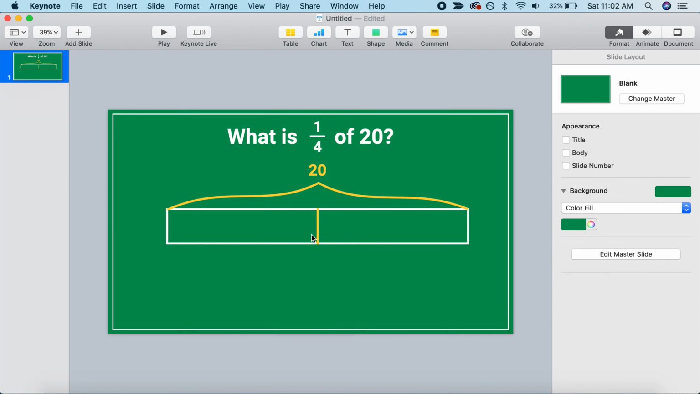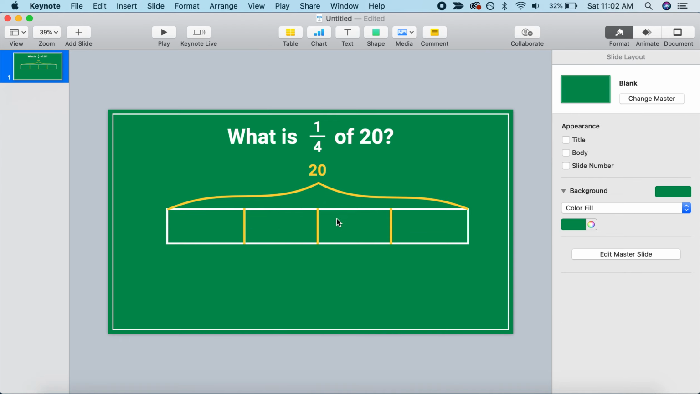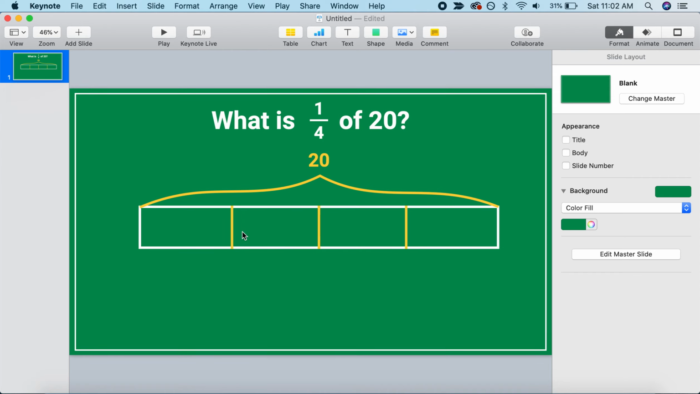All right, so now I've cut it in 2 pieces, but we need to cut this model into 4. So let's drag some more of these. And you might notice it's kind of hard to tell exactly if all the pieces are evenly distributed. And so I'll show you a trick to make sure that you have broken this into exactly 4 pieces.